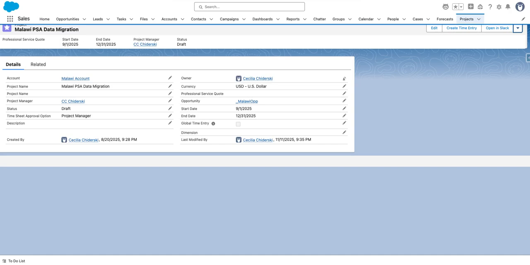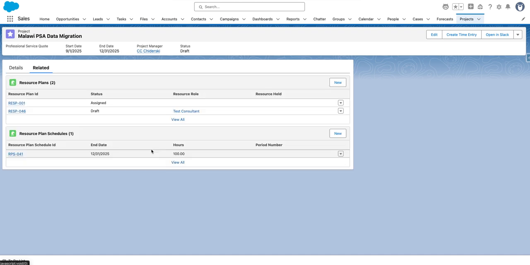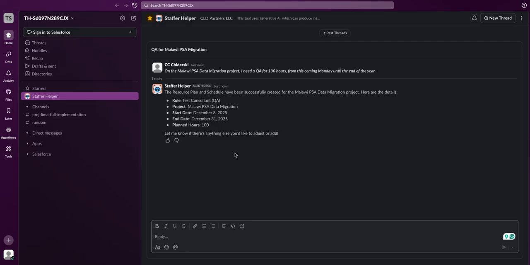Let's go back to the environment and make sure that it's actually working. If I go to my related list, I can see my test consultant for 100 hours until the end of the year. So again, this is the same agent that I use in my Salesforce org. I did not make any changes at all to make it work in Slack other than connecting it to my Slack environment.